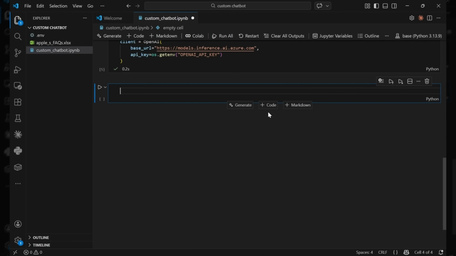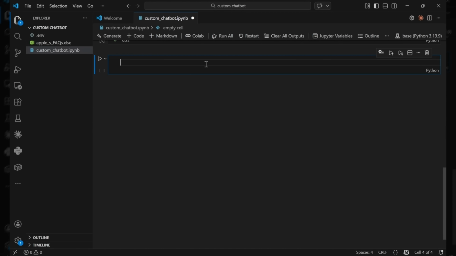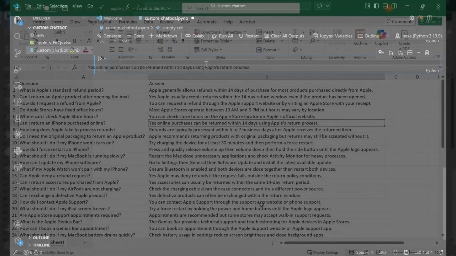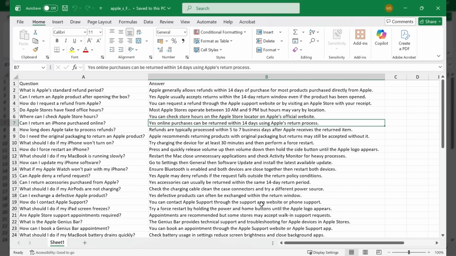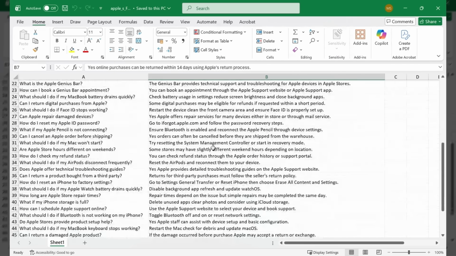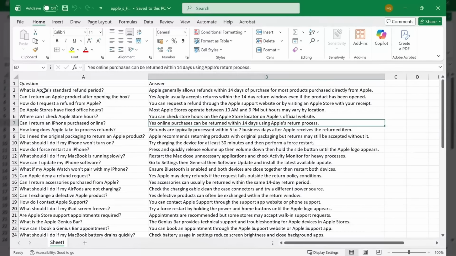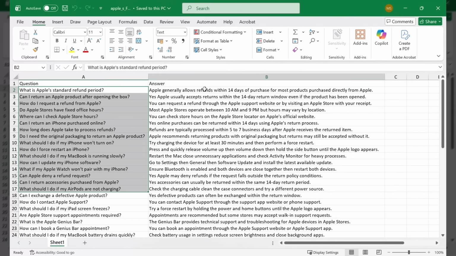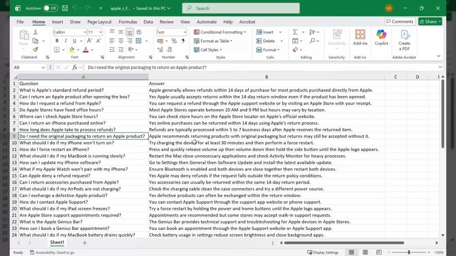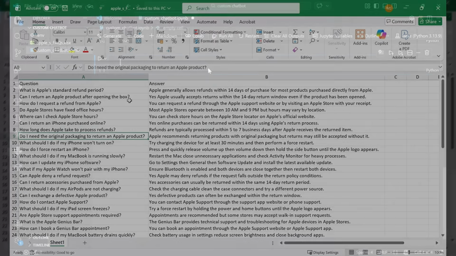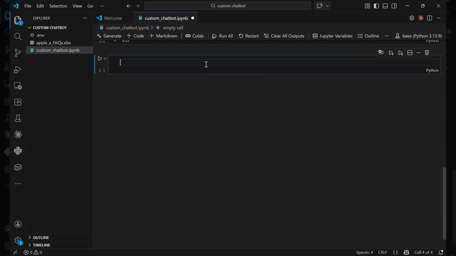To start, first we will load our custom dataset. For this project, we are using a small dataset. It contains around 50 Apple support frequently asked questions, including questions and answers about refund policies, store hours, and common troubleshooting steps. This dataset will act as a knowledge base for our chatbot, allowing it to answer the user queries based on this information. To keep things organized, we will use a class and method approach that will handle the different steps of our chatbot pipeline.